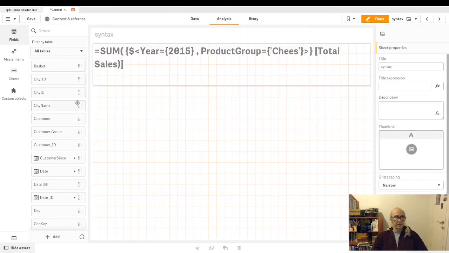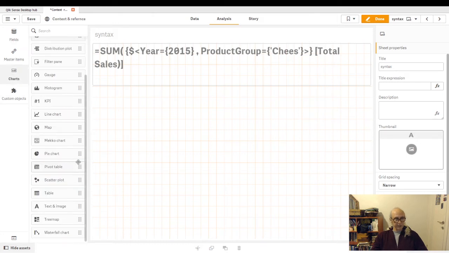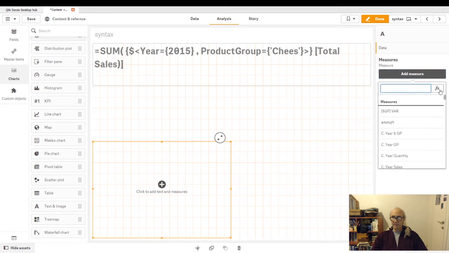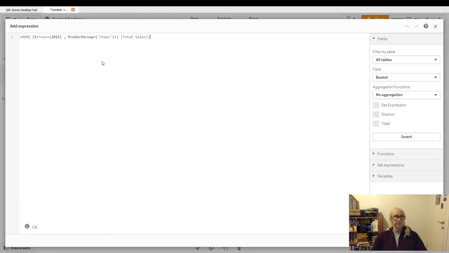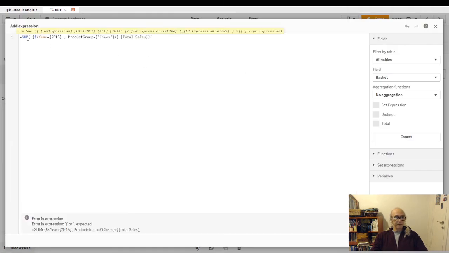Mind and make another object, charts, take some images. Here we'll use it inside the measure, so we can come in here, and we have set analysis. Something is wrong. I don't know why it always puts the parentheses outside when it's copied. Okay, so here we have the syntax of set analysis.